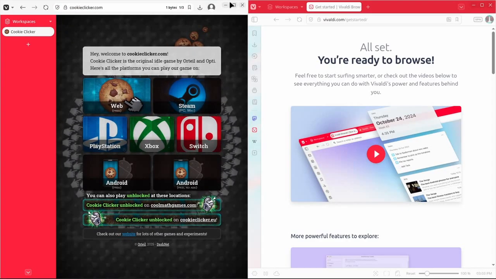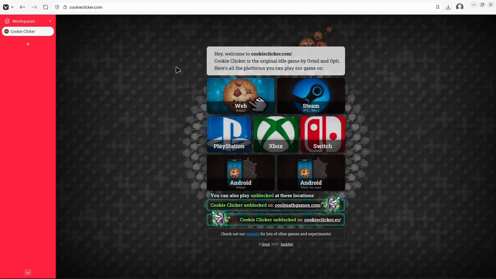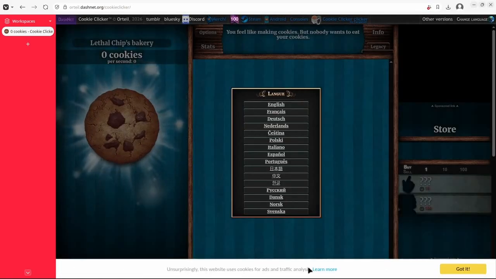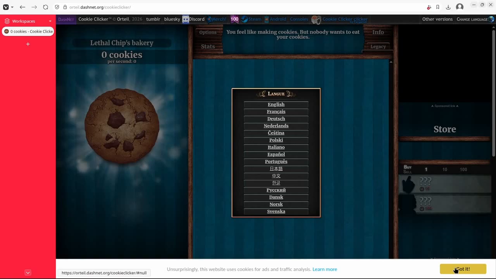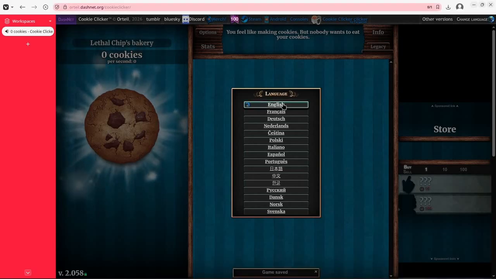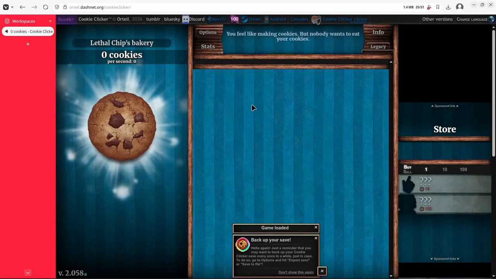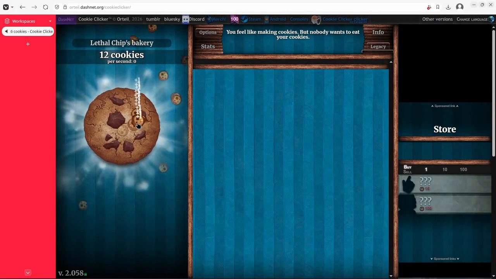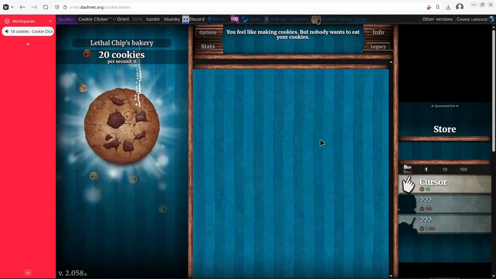Let me maximize this window for now. This is a free online browser game called Cookie Clicker. Unsurprisingly, it uses cookies for ads and traffic analysis. Let's click on this button on the cookie banner to acknowledge the tracking cookies. First, we need to pick a language, then the game will reload. The point of this game is just to click on this big cookie that makes the number go up.